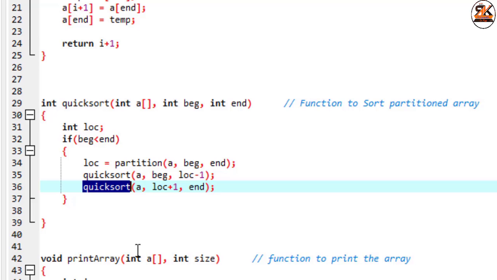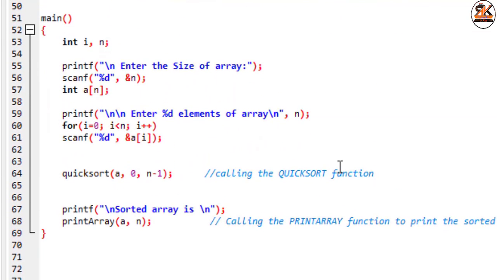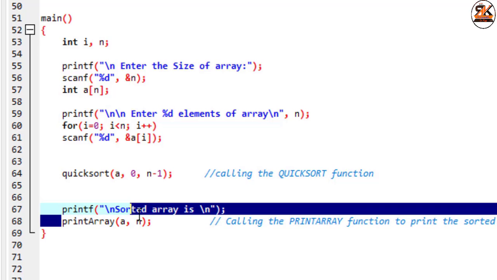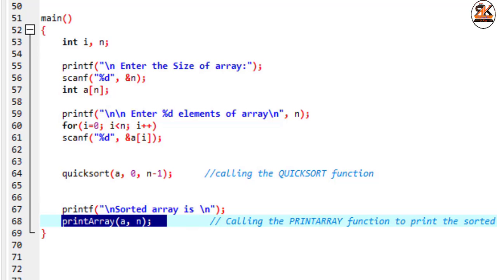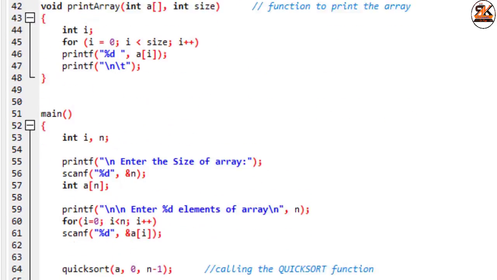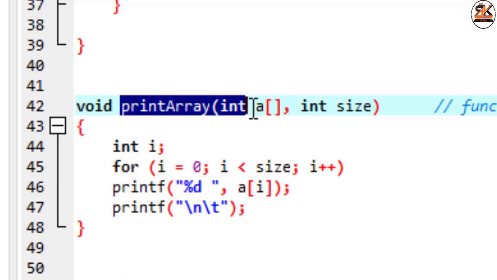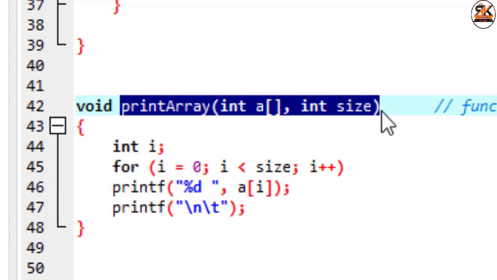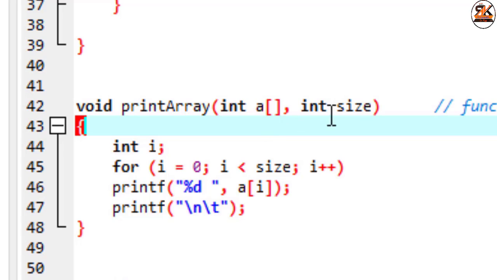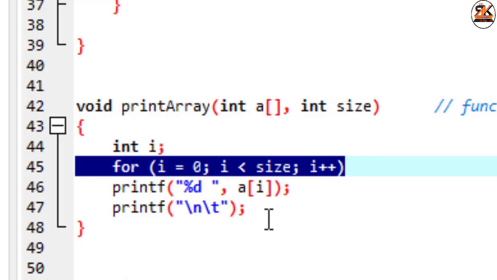After doing all this, the next call in the main function is to print the elements of the array. Now we have sorted elements and we have to print them. We print those elements by calling this print array function that I have written here, and this function takes as arguments the base address of the array and also the size of the array. And here we again take this variable i as the variable to control the loop. Here you can see we have taken a for loop and then we print the array.